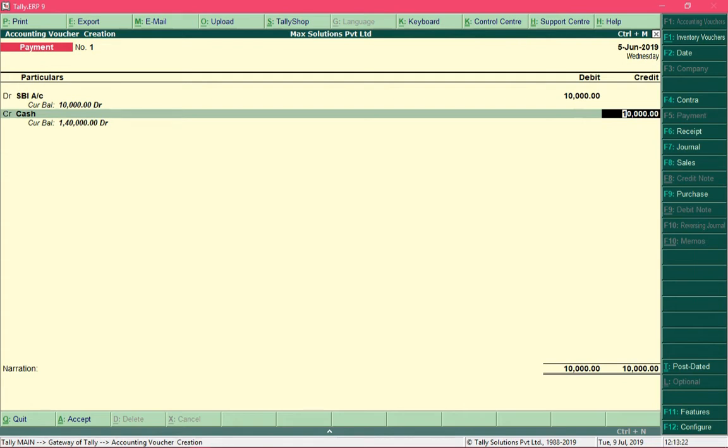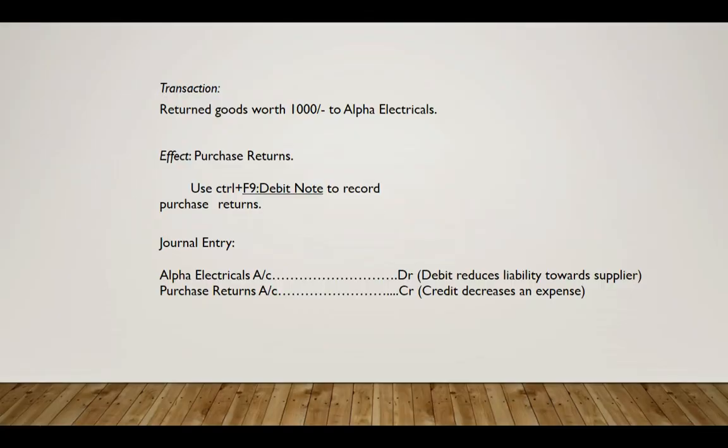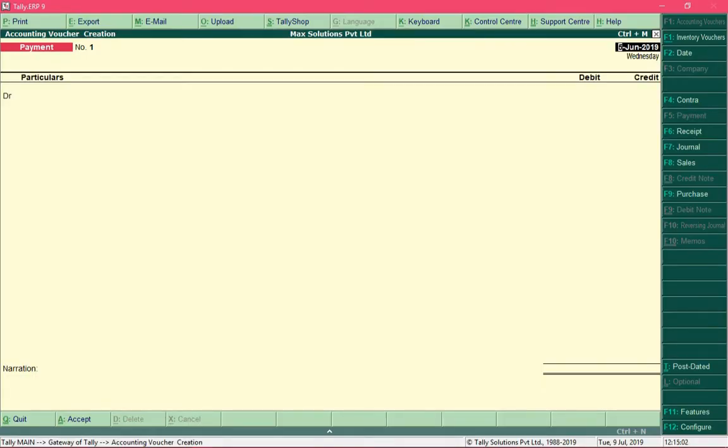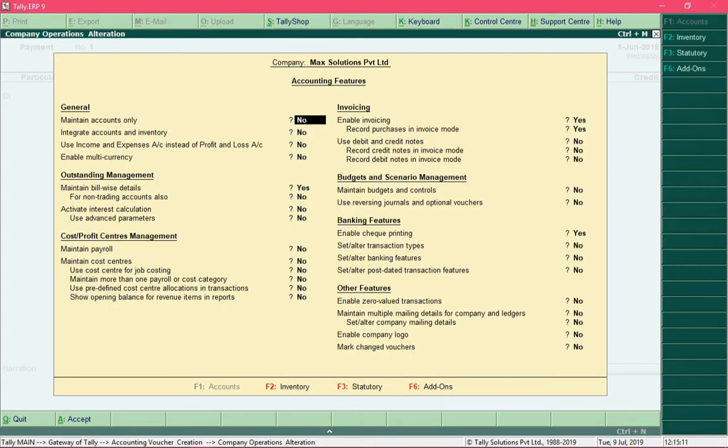Now let's proceed to record the next transaction. It is a purchase returns transaction. Let's see how we record this in Tally. To record purchase returns and sales returns in Tally, we need to enable a few options. To do so, press the F11 key and change the option use debit and credit notes to yes, and press Ctrl A to save those settings.